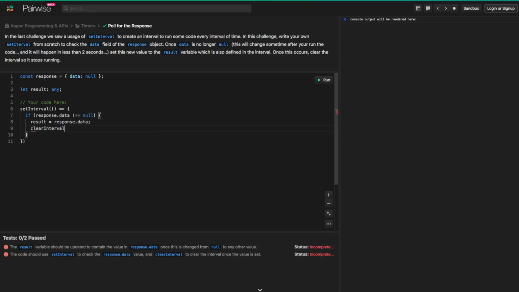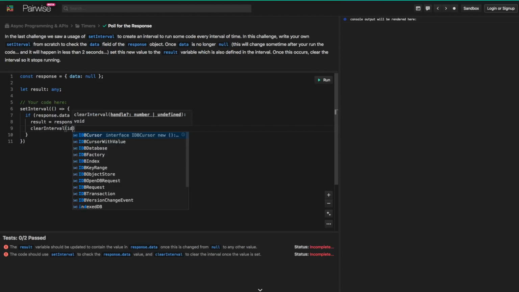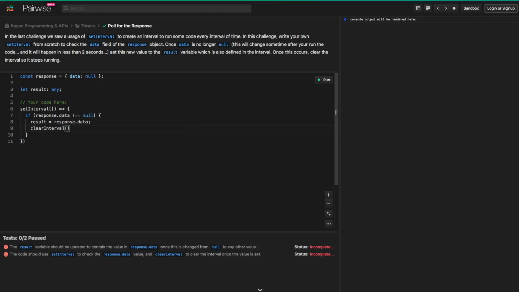So we can say clearInterval, and we need to pass in the ID of this interval. We're going to get that ID as the result of calling setInterval. So we can say const intervalID is equal to setInterval, and then we can take that ID and pass it in to the clearInterval method. All right, and so that's going to update our result variable and then cancel this interval.